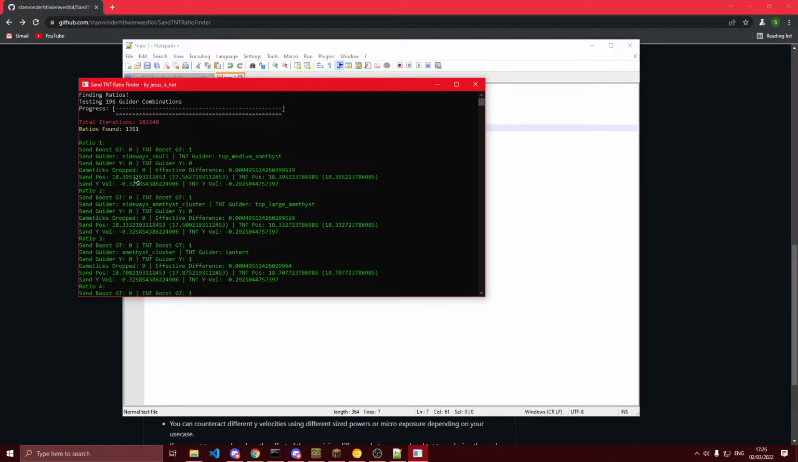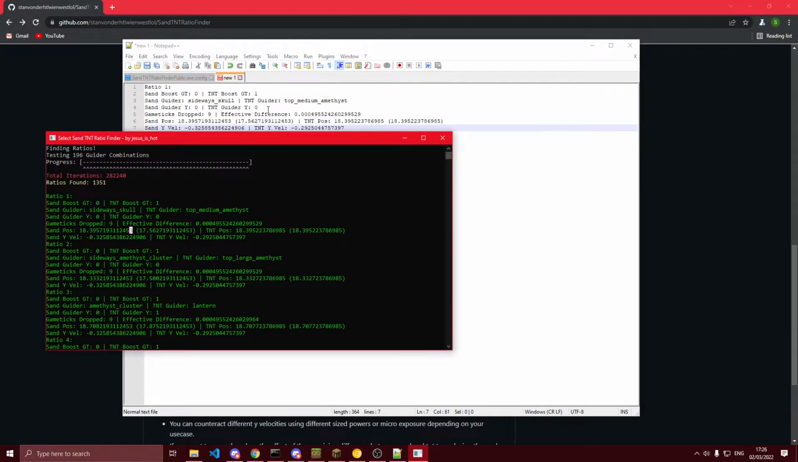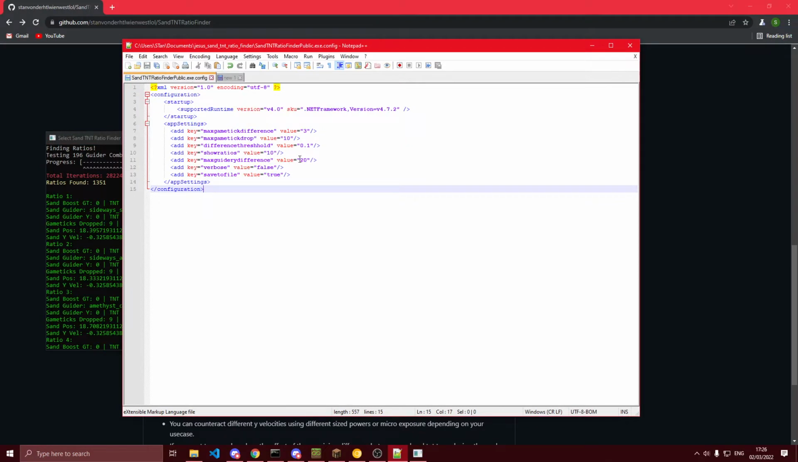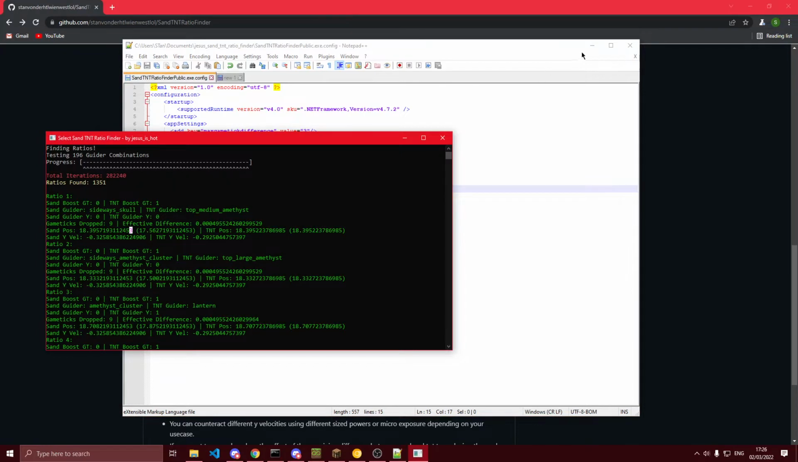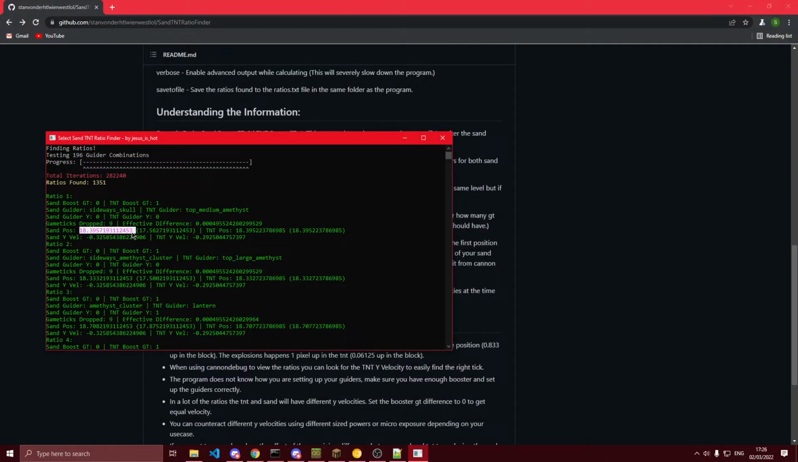And another thing that you should know is this position of the block assumes that your sand guider is at the y level of the max guider difference you entered. So in this case 20. Doesn't really matter. You're probably just gonna want to look at the decimal points anyways to see how far it is from the bottom. So what you want to do now is, let's say we want to use this ratio. They're gonna be this far apart, and TNT is gonna have this y velocity while sand is gonna have this y velocity. That's a bit of a difference.